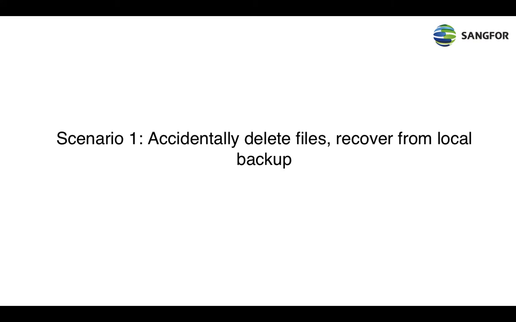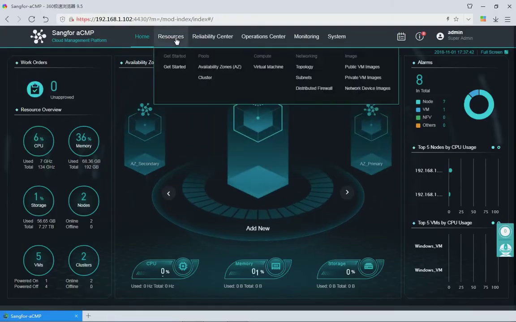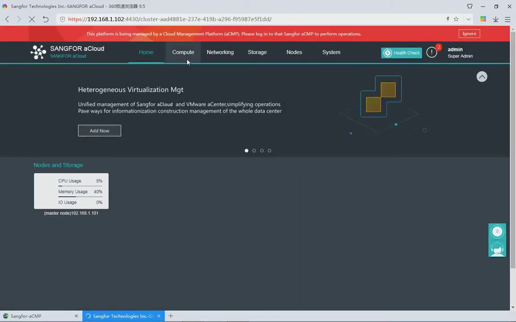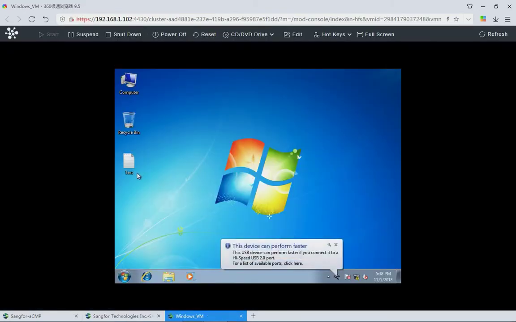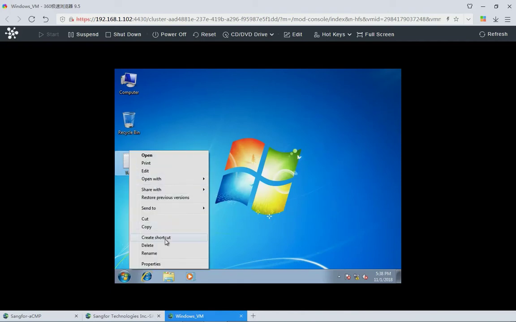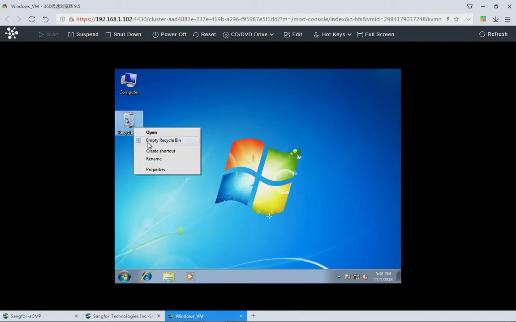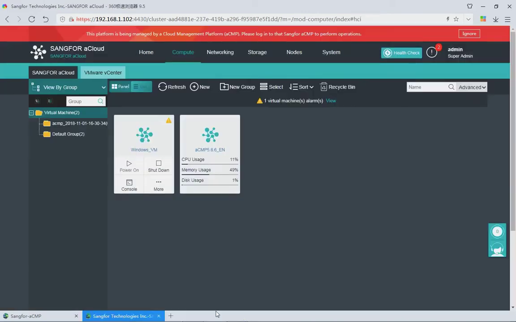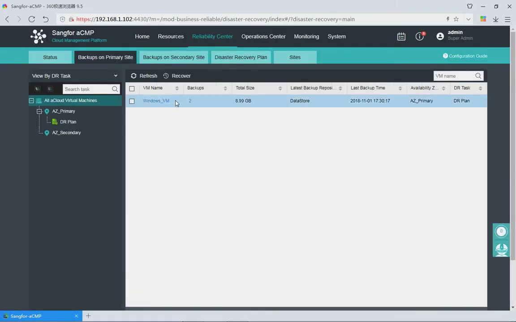Scenario 1. Accidentally deleted files and recovery from local backup. Go to the cluster and find the demo VM in the primary site. After entering the console, notice a text file has already been created on the desktop for the demonstration. Let's delete it and empty the recycle bin. Don't worry if you accidentally delete files on aCloud. The backup helps you easily recover files.